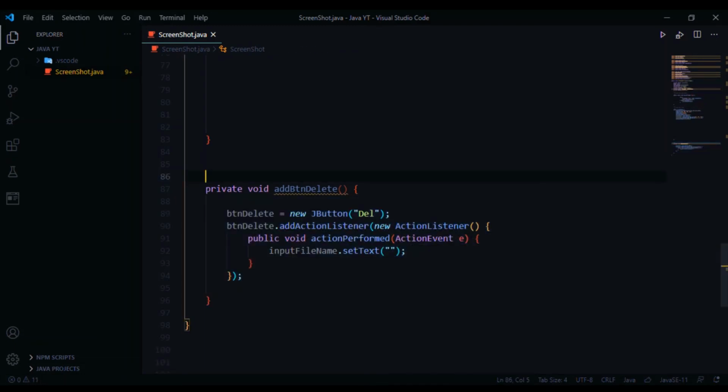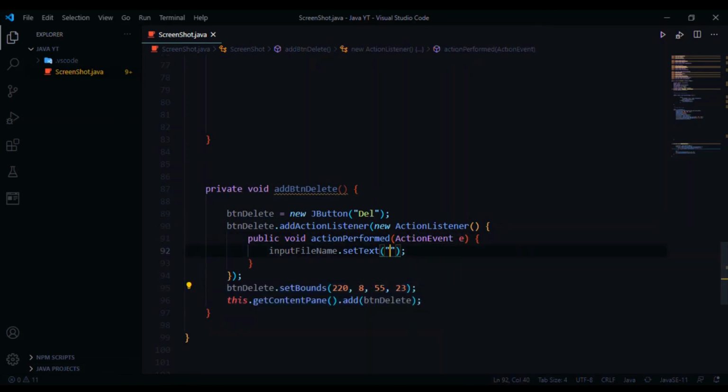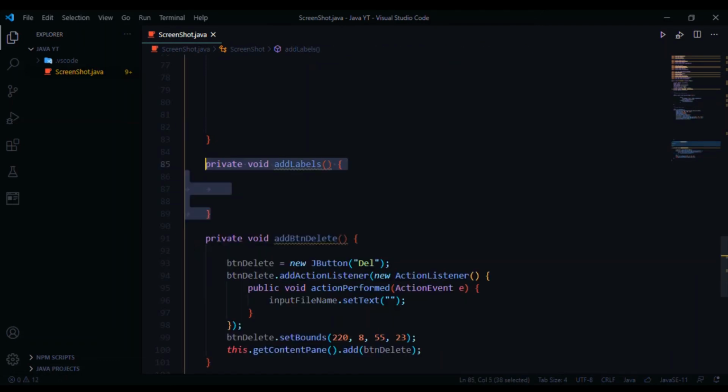So now we have the code for the action listener. Here, whenever the button is pressed, the text field will set its text to null, so everything written there will be deleted. And then we are going to add this to the content panel.